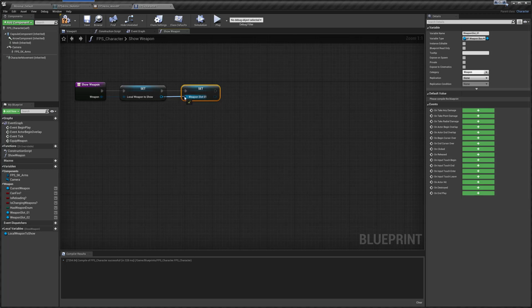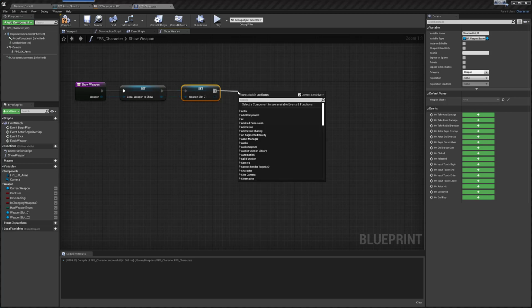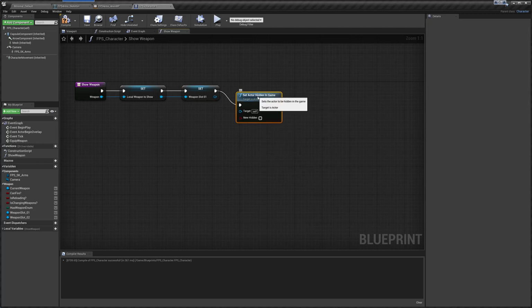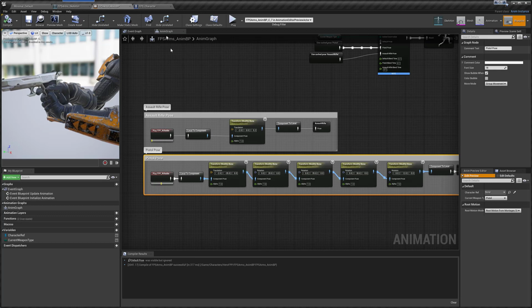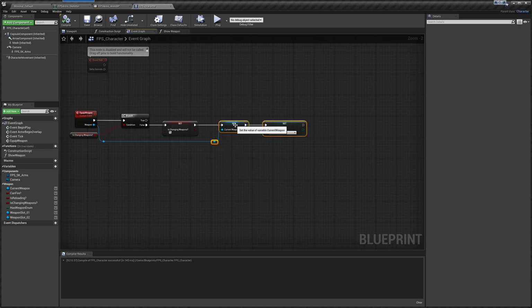And we're going to connect these pins. So I'm going to set the visibility of the weapon to be hidden in game to begin with. So set actor hidden in game. And I'm going to compile and save, and that's it for this function. Wrong blueprint. Let's go back to the event graph for this blueprint. And I'm going to put that function right in between here.